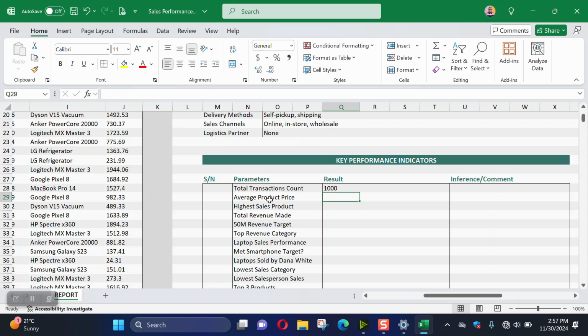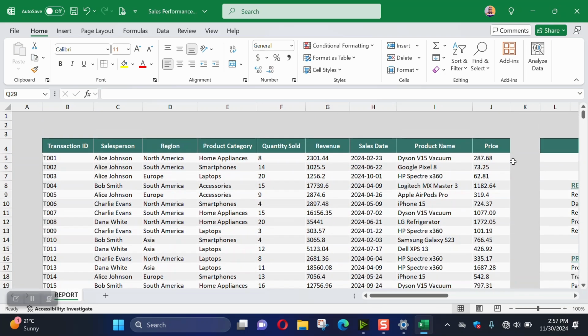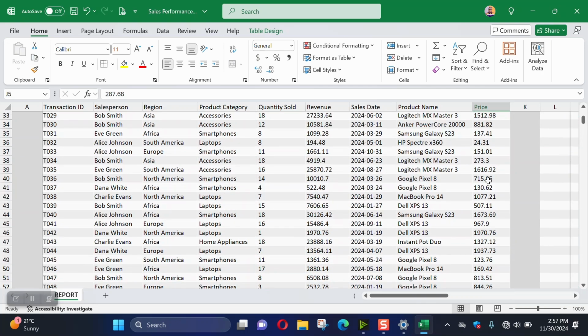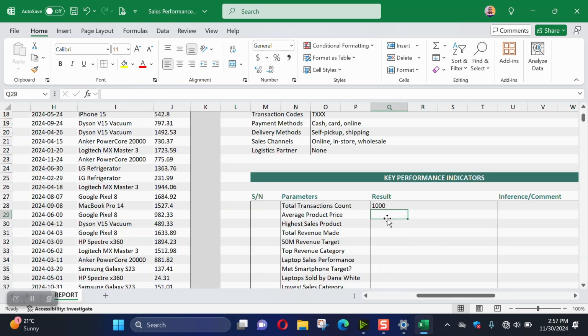Talking about the average function, what it basically does is to calculate the average, that is the middle value, of a particular range of values. So for example, here now, we want to look at the average product price. If you scroll to this particular data set, you can see that this is the column for price. So we have different entries here. Now, what is their average? To do this is quite simple.